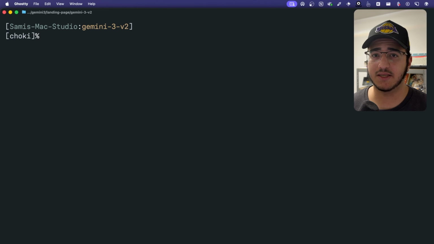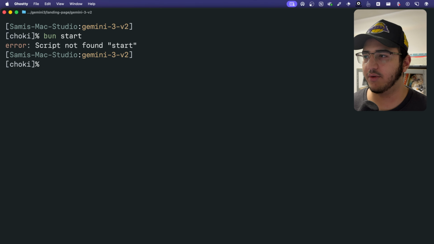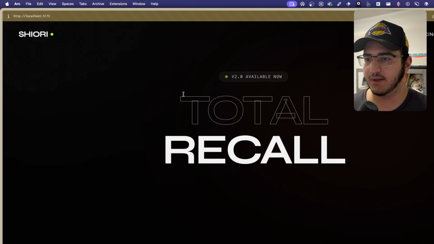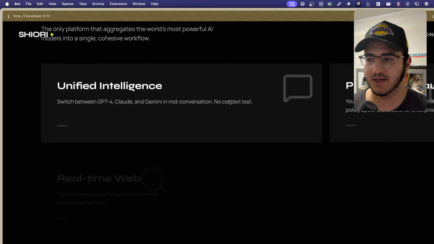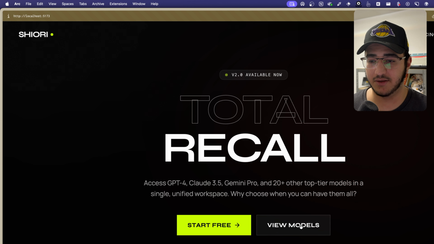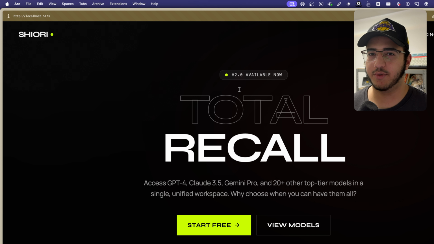Now that we've tested its science capabilities, it's time to check its UI skills. We can do that by running the server using dev. Let's open this in our browser, and this is what it looks like. This is actually very, very surprising. This looks really, really good. And what I asked it to do is to create a landing page for Shiori.